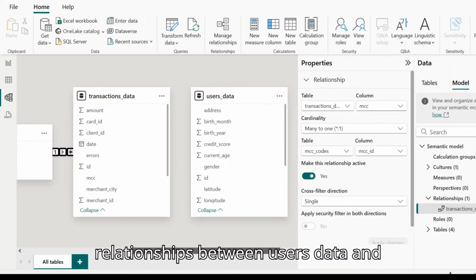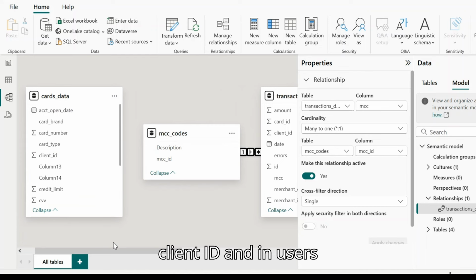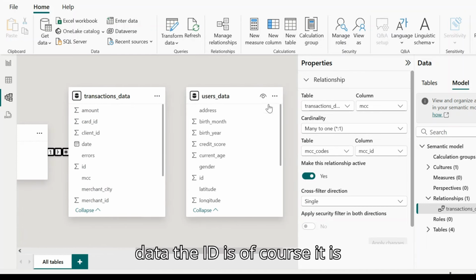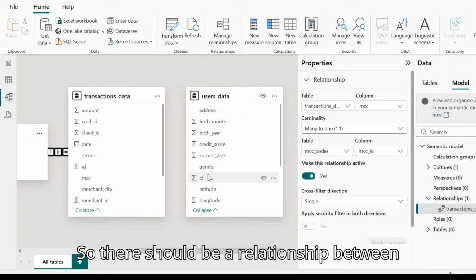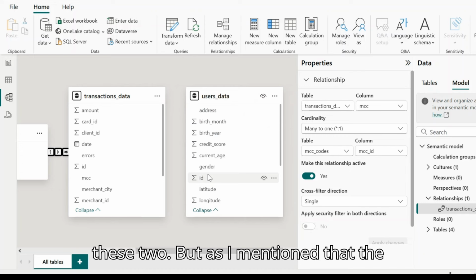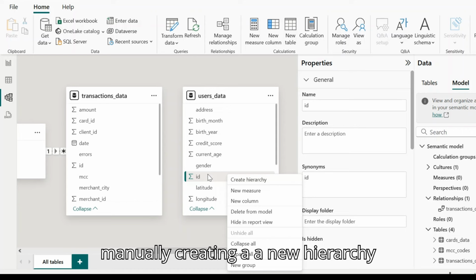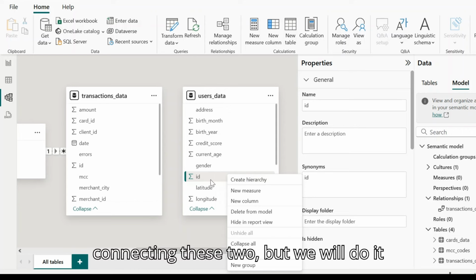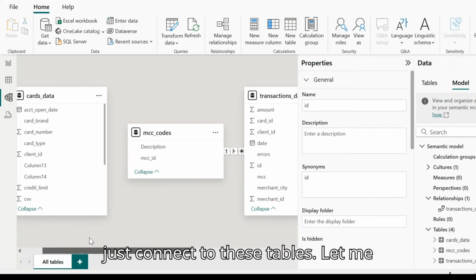But we need to create additional relationships between users data and cards data. Like I said, here it is client ID, and in users data the ID is, of course, the user's ID or client ID. So there should be a relationship between these two. But as I mentioned, the name of the table was not accurate based on the data set. We can change the name in the Excel file or create a relationship manually by connecting these two. But we will do it later on. If you want to do it, you can just connect these tables.